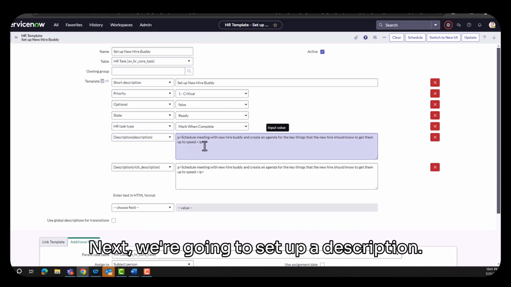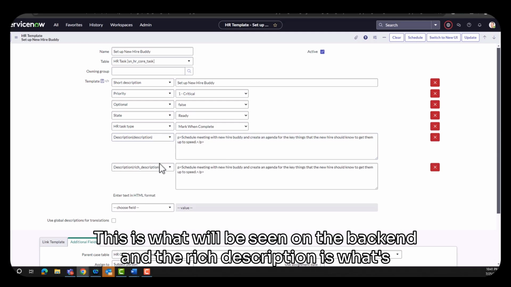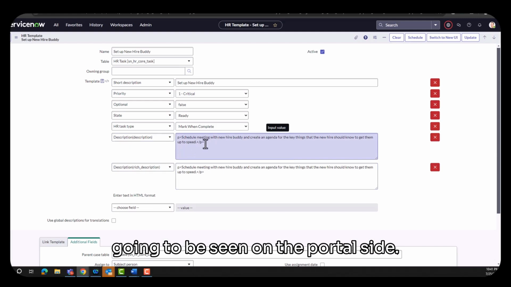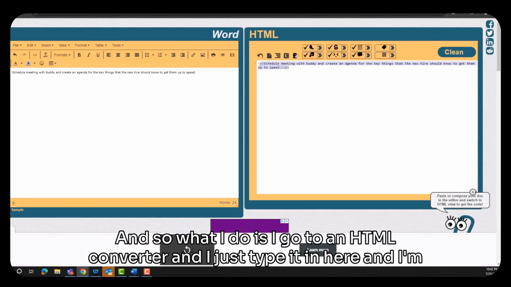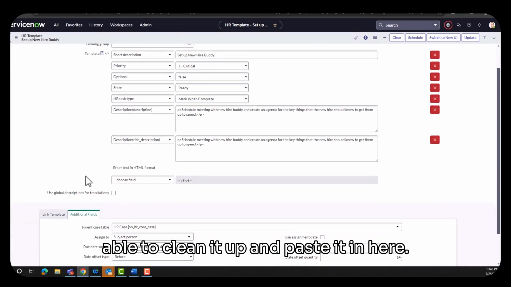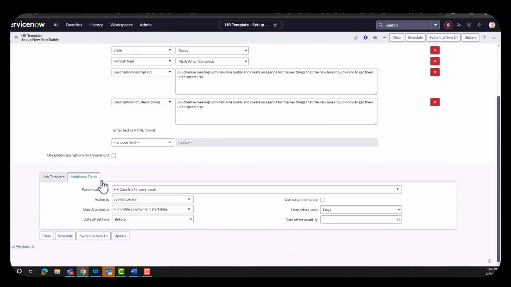Next, we're going to set up the description. This is what we'll be seeing on the back end, and the rich description is what's going to be seen on the portal side. And so you want to make sure that it is in HTML. What I do is I go to an HTML converter and I just type it in there, and I'm able to clean it up and paste it in here.